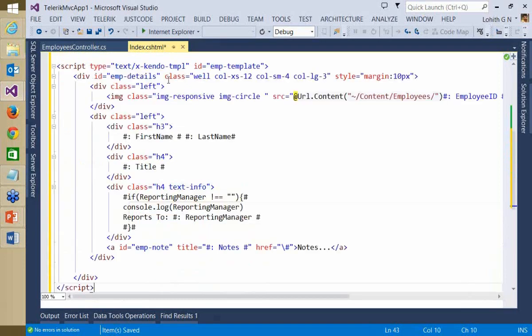So I'm going to explain to you one by one what is happening. We just created the list view control, and then we told it that for each item you should use a template. So what is that template? If you see here, I've created a template which says script type is equal to text/x-kendo-tmpl, and then ID is equal to emp-template.